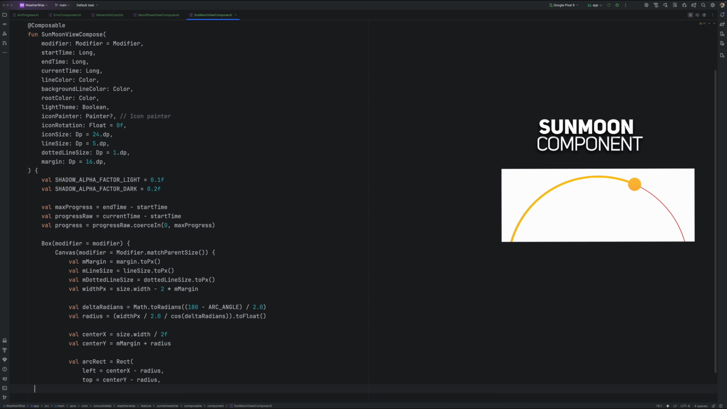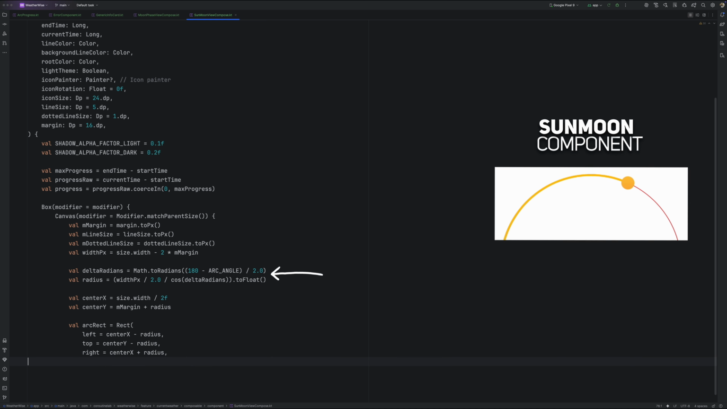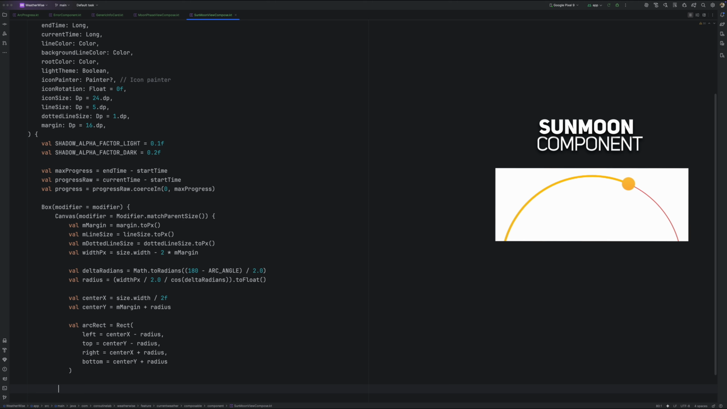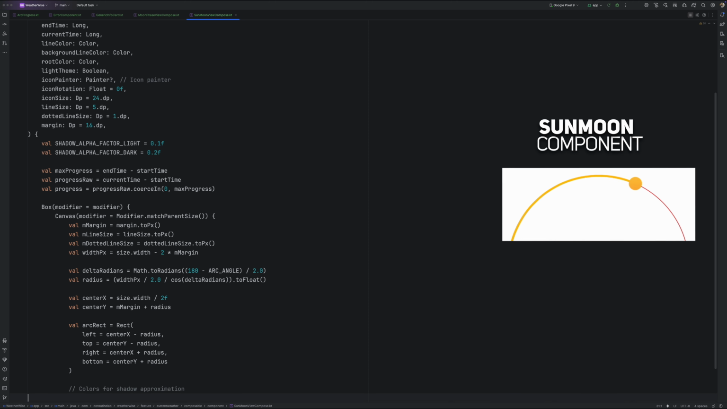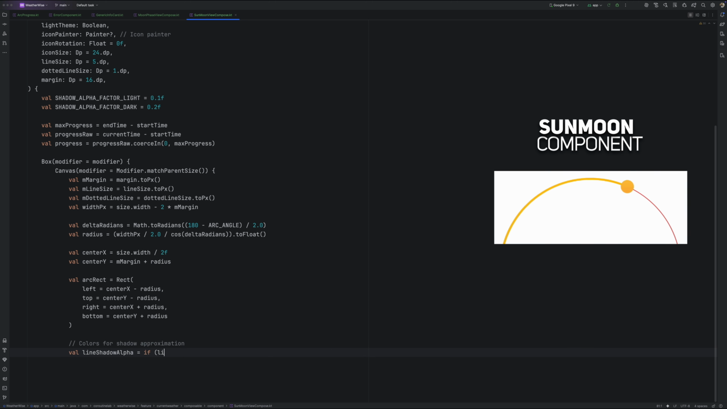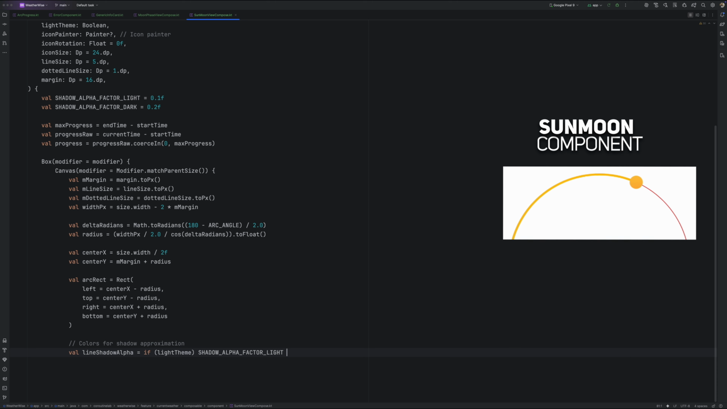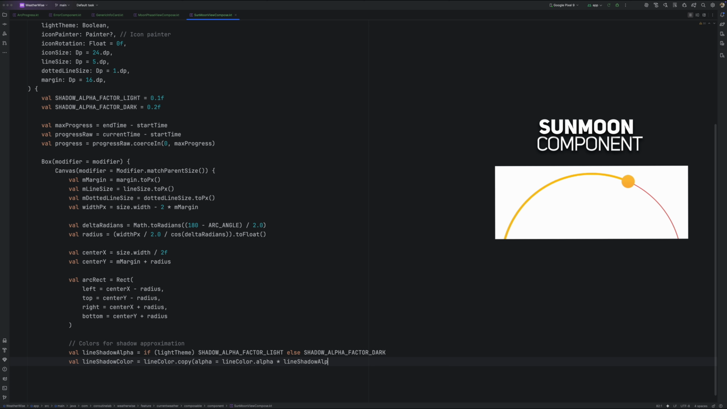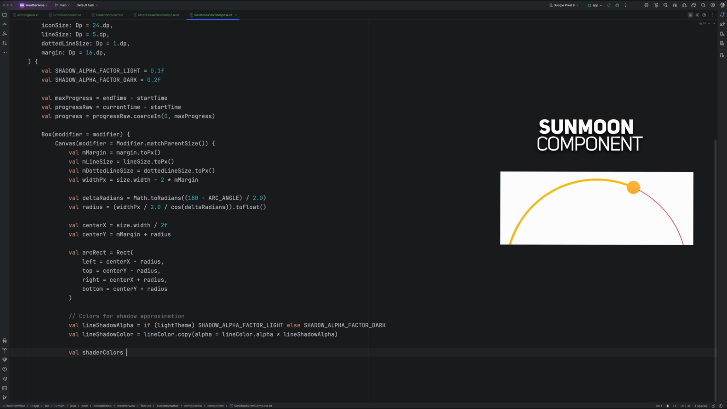Here's some geometry. We calculate delta radians using the angle difference between 180 degrees and our arc angle, divided by 2. This helps us figure out the radius needed so our arc fits exactly within the width. The formula is width divided by 2, divided by cosine of delta radians. This ensures the arc endpoints touch the edges of our canvas width.